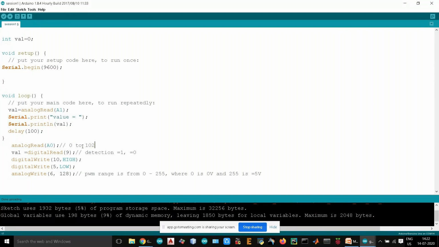3, where 0 is V0 corresponds to 0 volt and 1023 is 5 volts.